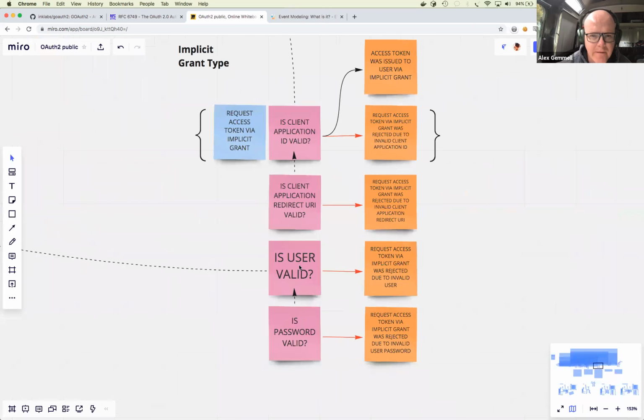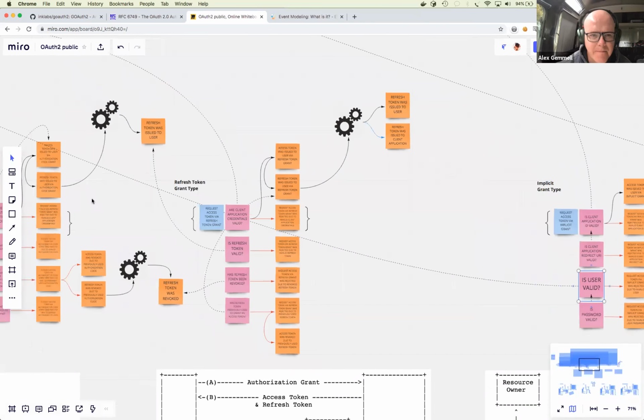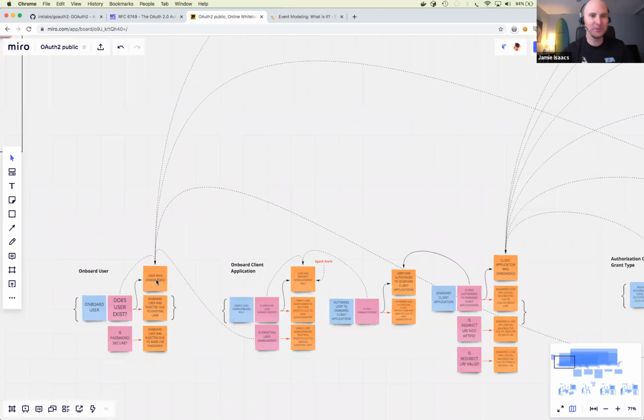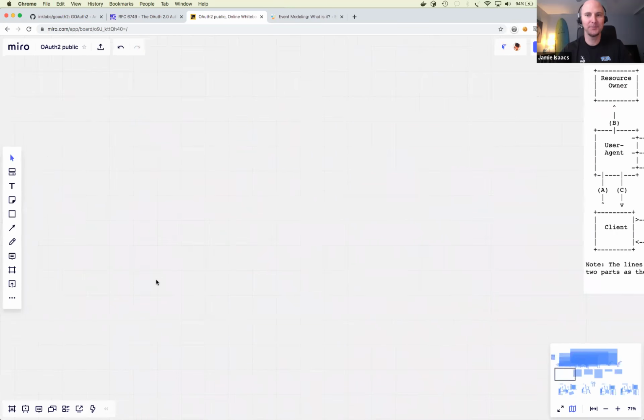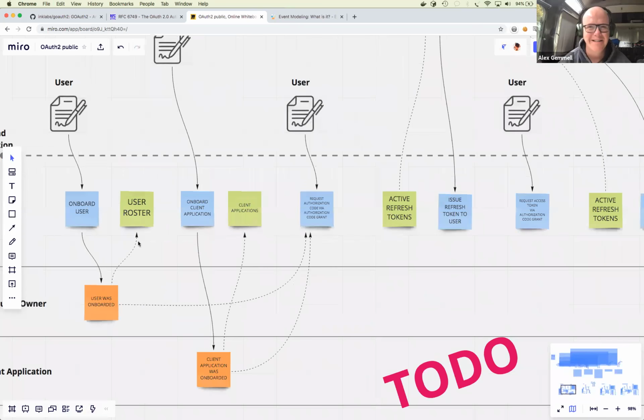There we go. Is user valid? See those dotted lines that go back? Yeah. Or does this follow it all the way back? All the way back. So it does require saying user was onboarded. And you said that right up front, didn't you? Like most things rely on that event having to exist.